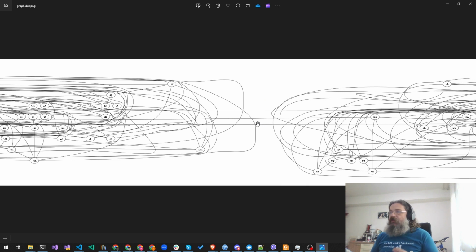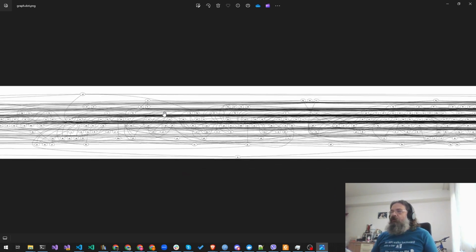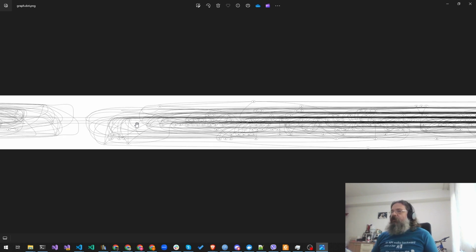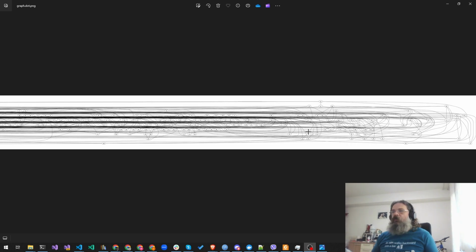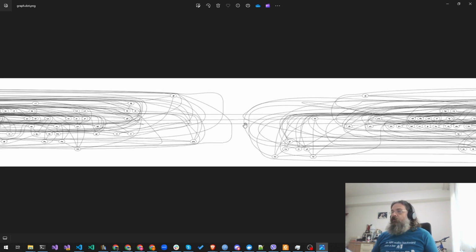So it seems that there are exactly three lines connecting these two things. We have two subsets, and those two subsets are connected with exactly three lines. So if we are able to cut those three lines, it would be the resolution we are looking for.